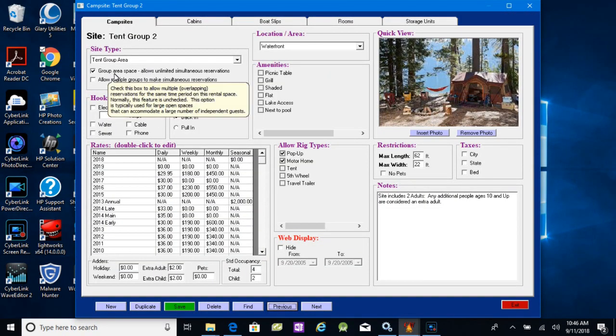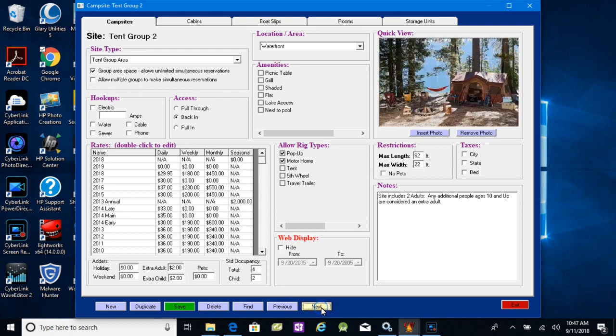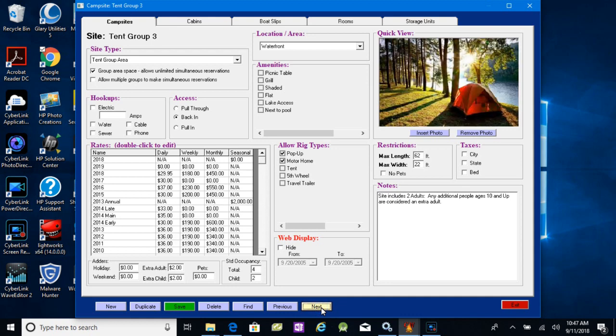Earlier I mentioned these group area spaces. So let's take a look at how these work. I have set up 3 tent group areas and 1 general tent area. So let's look at these. This is set up so that only one group at a time can make reservations on each of these 3, but there can be as many reservations as they want overlapping all in that one time frame.